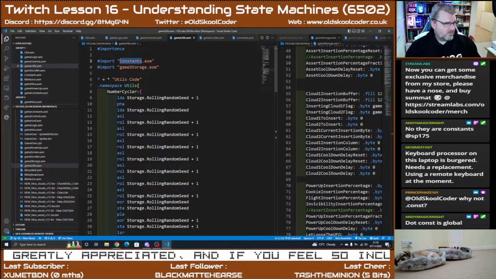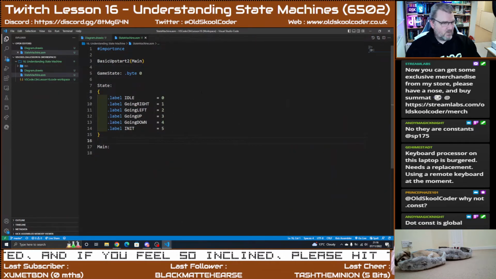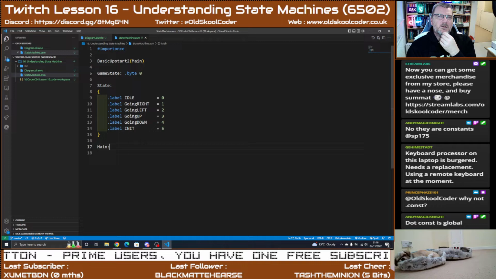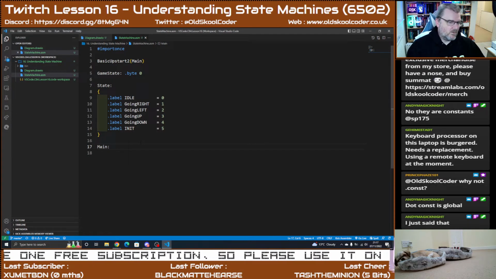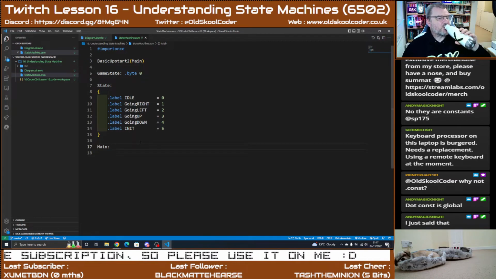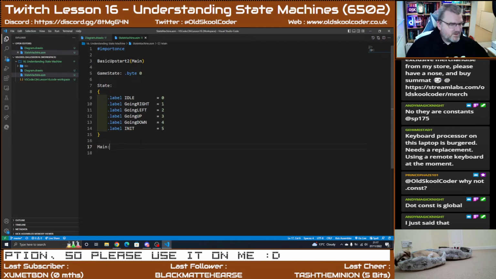So I've always used labels. It's much easier. But you can use constants if you want. Also, with constants, you can't group them like this. It won't allow you to do it. And I think constants are global, it doesn't matter what scope you've got going on, as labels can be scoped within code blocks. Oh, yeah, Andy's just said that.